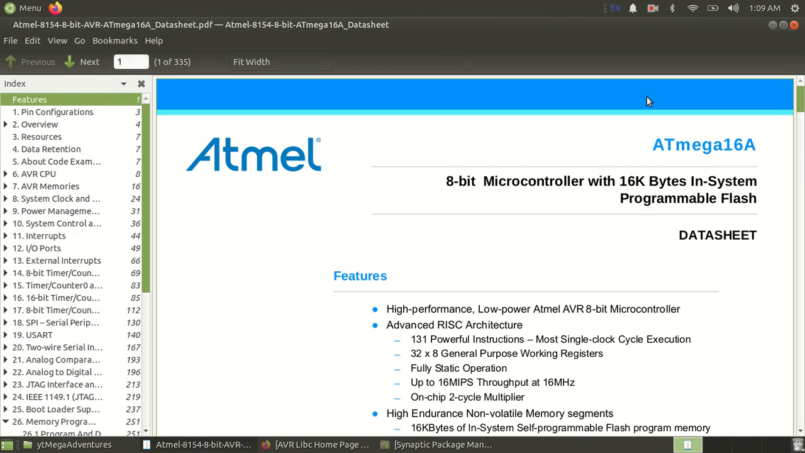Greetings everyone. In the previous video we looked at how to program the low fuse byte of the ATmega16A microcontroller. We configured it so that it can use the 8 MHz external crystal oscillator. So with that done, now in this video we are going to see how to use one of the pins of the microcontroller as output.